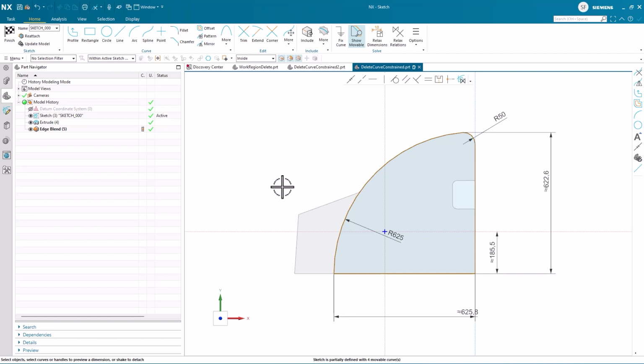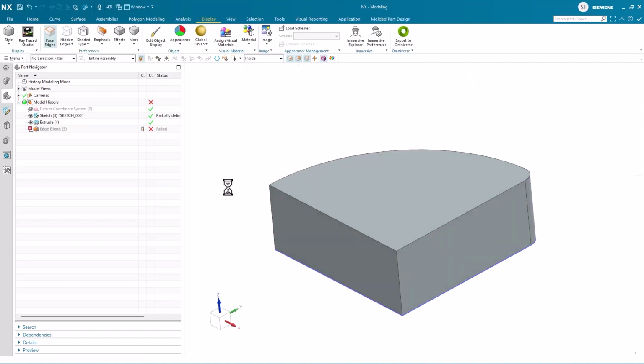We can now do the same with the notch and get one line instead of two, as we would have if we were using traditional methods of trim and extend. Now that we are done making our design change, we just go back to our model, finish up, and the model updates. But we notice that the edge blends fail.